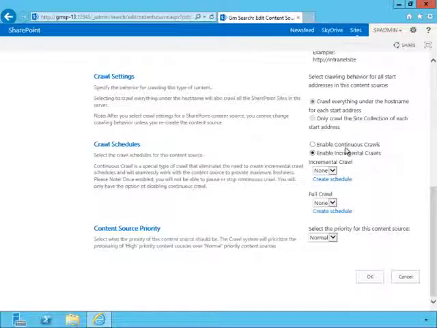Now you can go ahead and enable a continuous crawl. And what the continuous crawl, like it says right here, it's a special type of crawl that eliminates the need to create incremental crawls. It's basically going to continuously, like the name suggests, crawl all of your data nonstop. And you'll see, note, once enabled, you will not be able to pause or stop the continuous crawl. You will only have the option of disabling it. That's good to know.